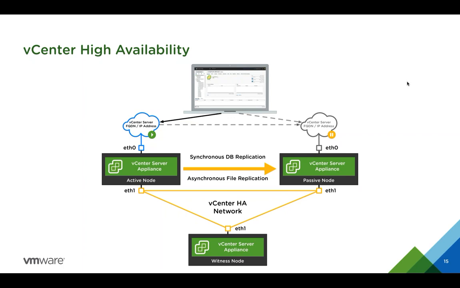We've got 2 Ethernet interfaces. We've got the first one, ETH0. That's your normal interface that vCenter or any VM for that matter is using out of the gate, right? So what we do when we enable vCenter HA is we add a secondary VM NIC, ETH1 in this particular case, Ethernet adapter 1. So this Ethernet adapter 1 creates this vCenter HA network. Just think of it as a cluster heartbeat network, or just a private network that these nodes use to communicate.